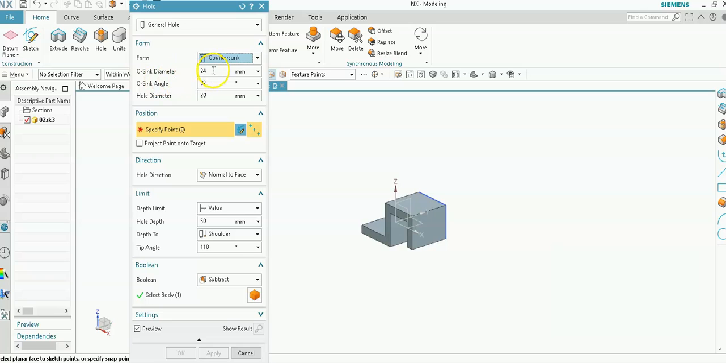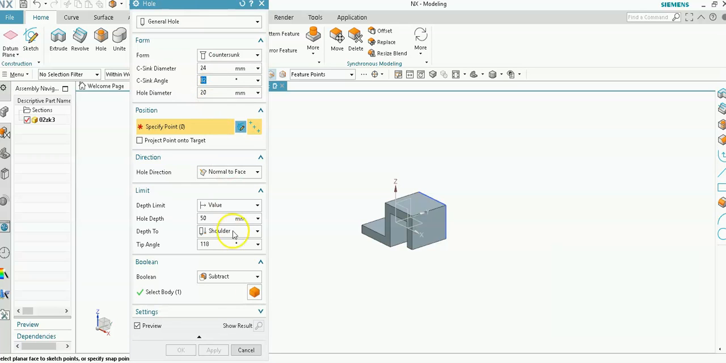For the C-sink diameter I would select 24. For C-sink angle I would select 82, and for hole diameter 20. Now you need to specify the point of the hole.